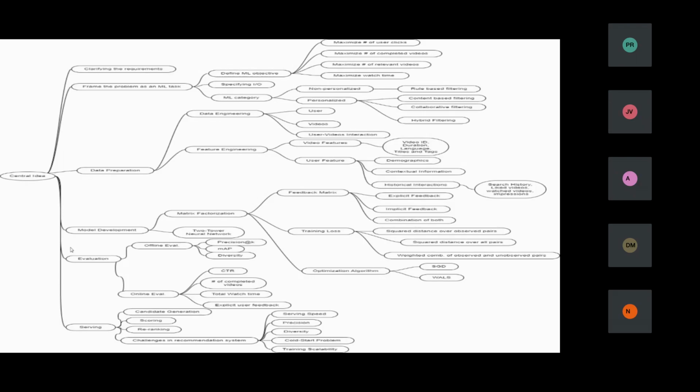Then we discussed data preparation. In data engineering for data preparation, we discussed the user data, video data, and user-video interaction data. For feature engineering, we discussed the video features, which contain video ID, duration, language, titles, and tags. For user features, we discussed demographics, contextual information, and historical interactions, like search history, liked videos, watched videos, etc.